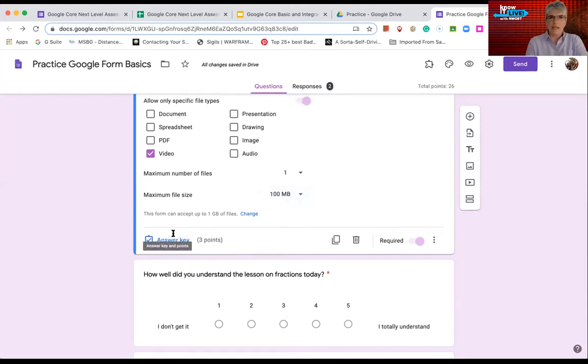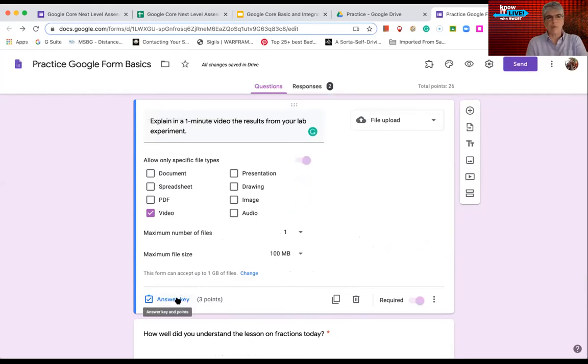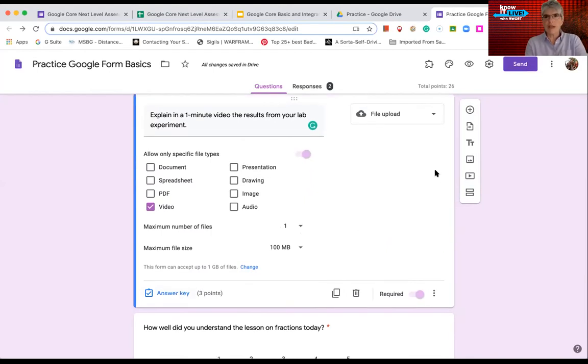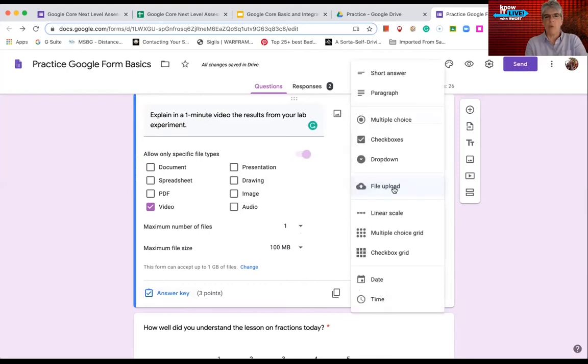I still have the answer key, so I could go up there and say that it's worth how many points, or I could allow Google Classroom to do that grading, or I could have that grading be in there and not allow this to be worth any points. Maybe just the submission of it, I'll have worth 1 point. So that is the file upload question.